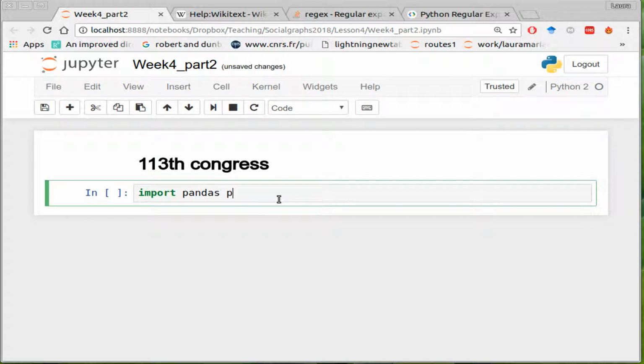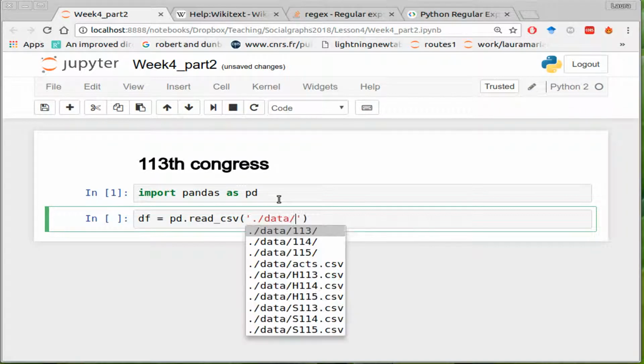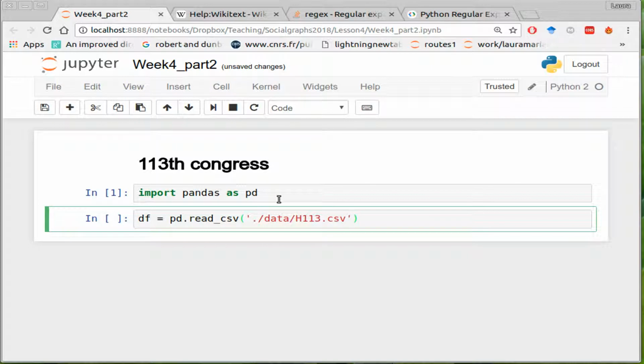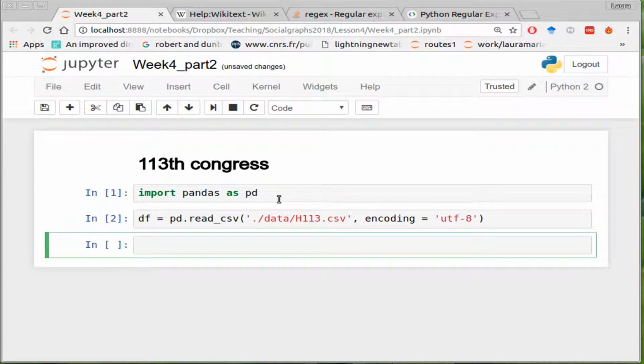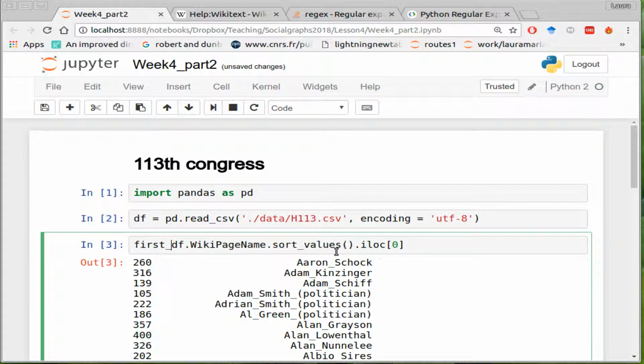We will use the same method, so we will use pandas. And this time I will also remember that we need to use the right encoding, which is UTF-8, because there are some names that may contain some special characters. And if I look at the column wiki page name of this data frame that I have just loaded, I will sort the values. I have my list of nodes. So for now, as an example, we will just look at the first node, which is Aaron Shock. So we will take the first element in the series, and I will call this first node.